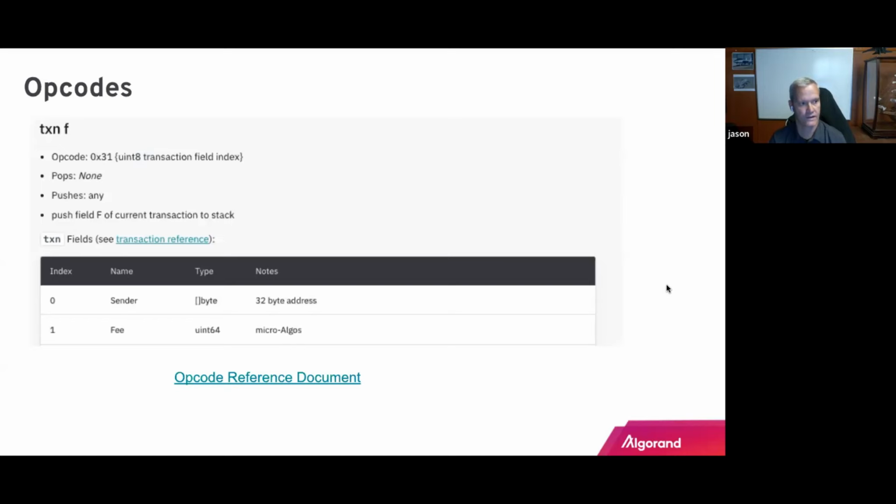So as an example, you saw me use the TXN opcode. Well, there's a whole table of properties that I can pull transaction stuff out of. I'm only showing two of the fields right here, which are sender and fee. And you'll notice that when I call that opcode, nothing pops off the stack, but it can push any. When it says any, it means it can push a uint64 or a byte array. And in this particular case, I'm showing one of each. The sender is a byte array and the fee is a uint64.